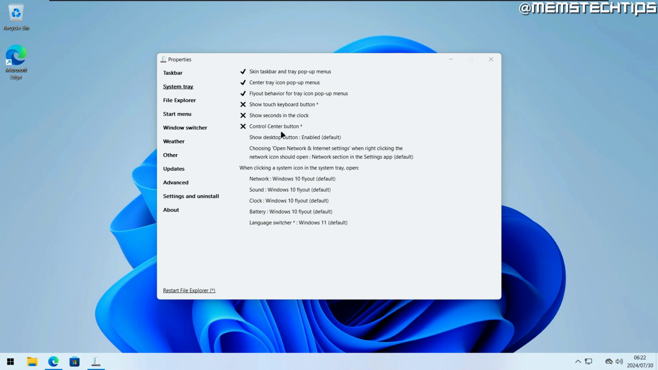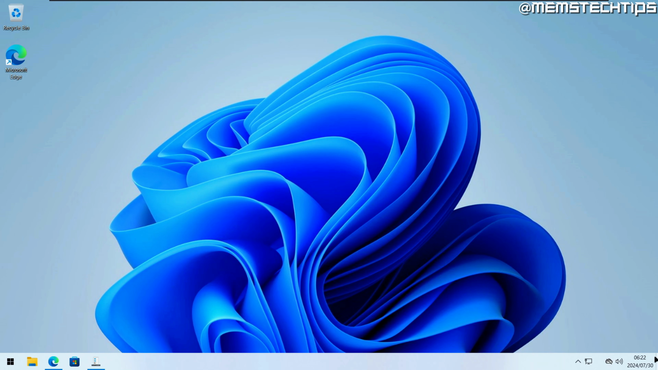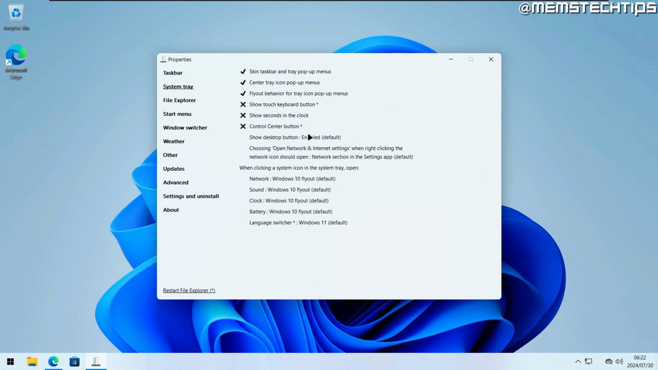If we have a look at the rest of the settings here, you've got the Show Desktop button here, which is this corner of the screen. If you click on that, it's just going to take you to the desktop, and that is enabled by default. Here are some of the settings that I think are the most useful. So if you choose to open the network and internet settings when right-clicking the network icon, you have a few options here. It can open the settings app, it can open the network and sharing center in the control panel, or it can open network connections in the control panel.